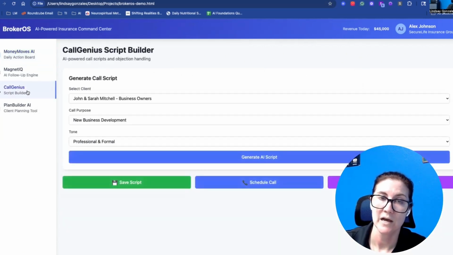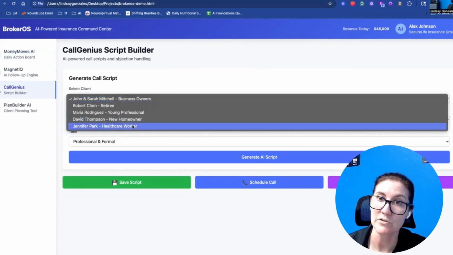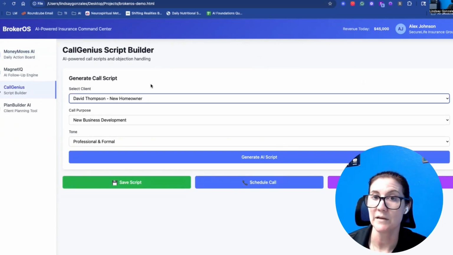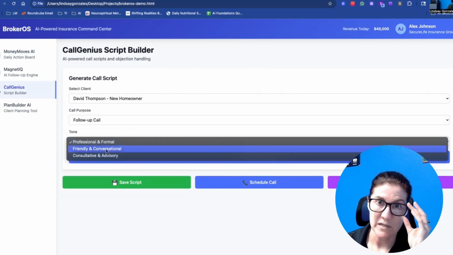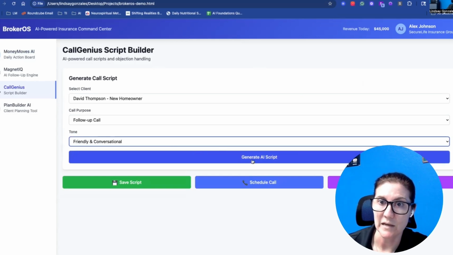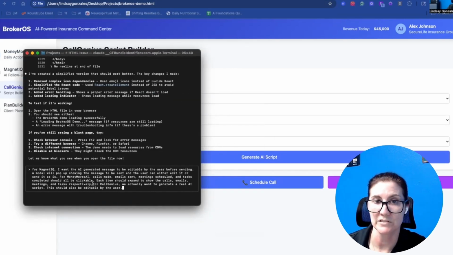Okay, let's try out Call Genius. So we can generate a call script. Let's just go to David Thompson, and we'll say this is a follow-up call. The tone is friendly and conversational, and then we'll generate the AI script. Okay, so nothing's popping up. We actually want to generate a script. So I just added, we want to actually be able to generate a real AI script. This should also be editable by the user.